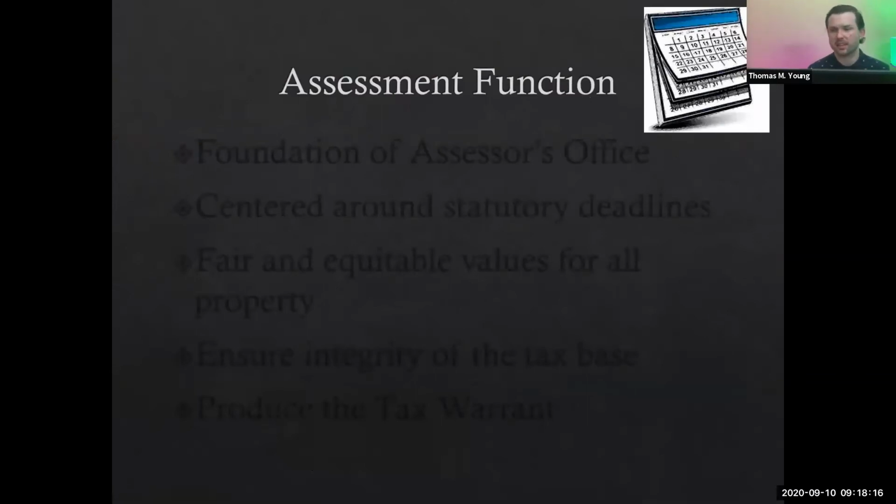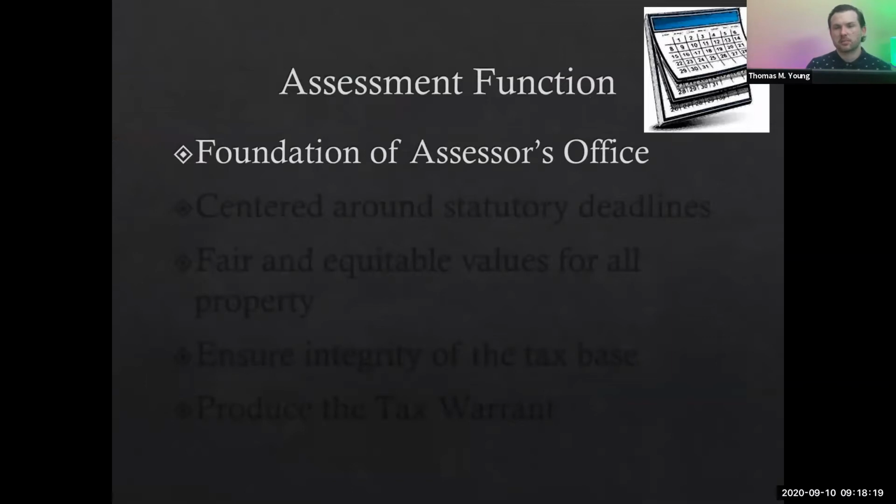Okay, the overview of the assessor's office. So the assessment function, those of us in the property tax world talk about the assessment function. The assessment function is the foundation of the assessor's office, and it essentially encompasses what a full year's worth of work is required by statute in order to make government function. To keep this civilization going, basically, the function is at its most basic level funding these operations that are necessary for us to all live where we live, to do what we do.